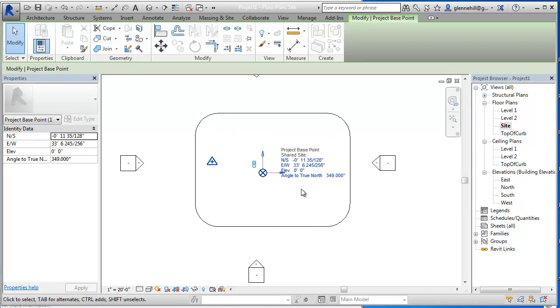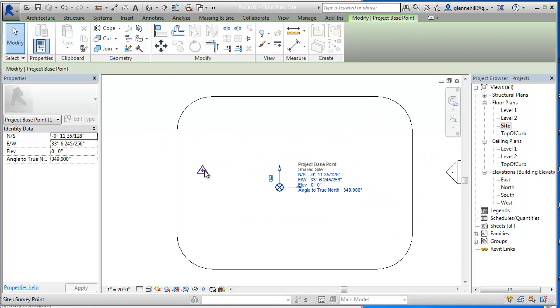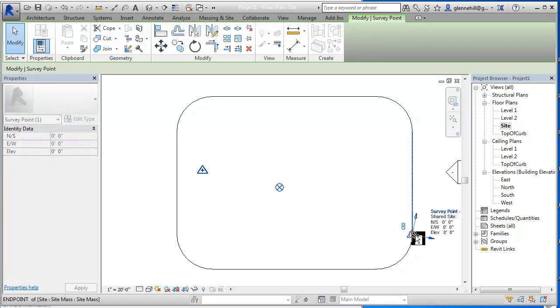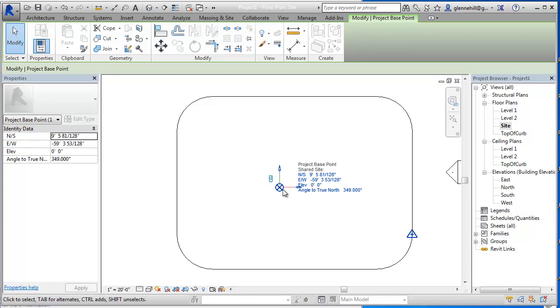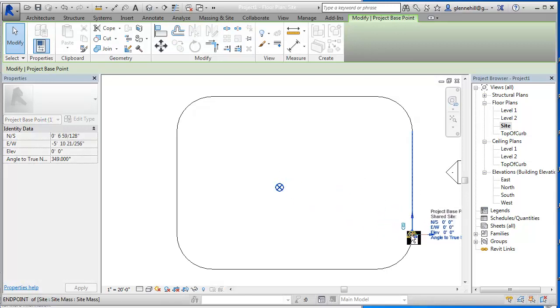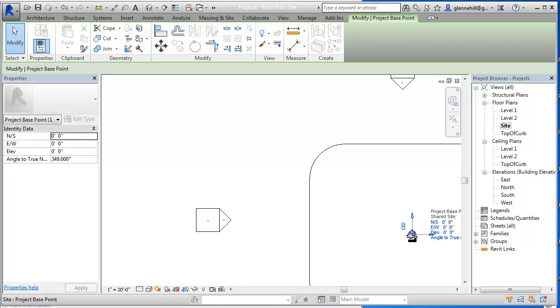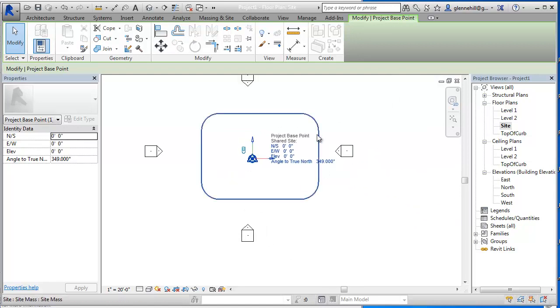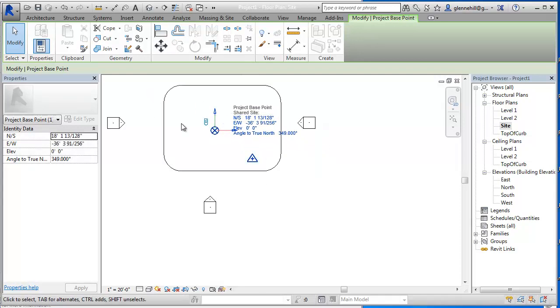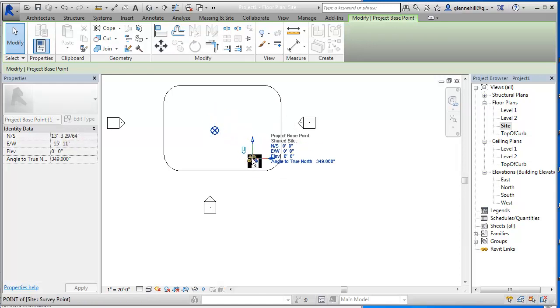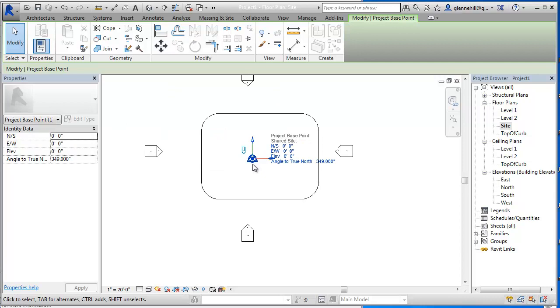I know that's a long answer, but here's our survey point, here's our base 0, 0, and notice it's at an angle because we've established true north as having an angle. And then notice when I moved that, I moved the project itself, the project base point. So if I move this, notice the project moved away from this survey point because this is assumed to be 0, 0. Kind of an important concept in the long run. Initially, not a big deal.